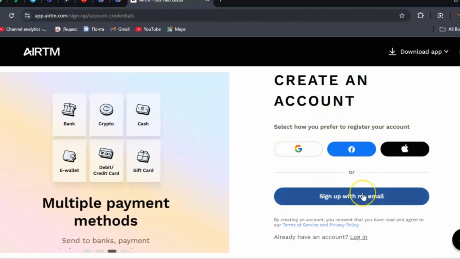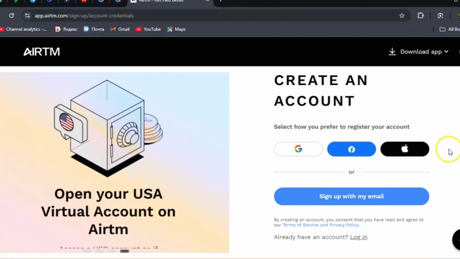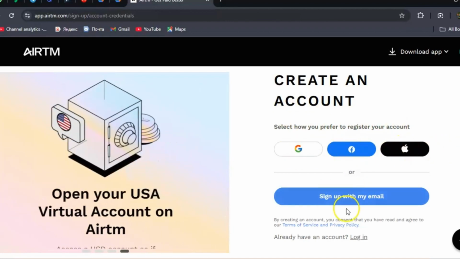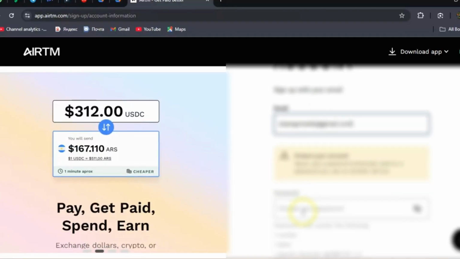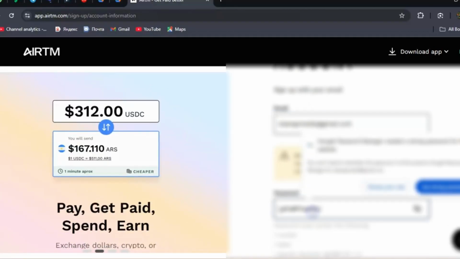Do you want to sign up with Gmail? Do you want to sign up with Facebook or with Apple? That one is up to you. As for me, I'll sign up with email. So I'll just enter my email address right here, and then on the next field I will enter my password.